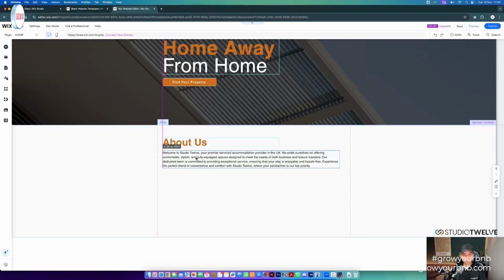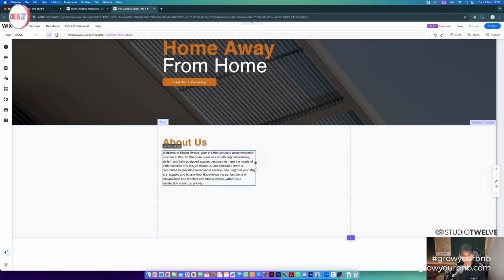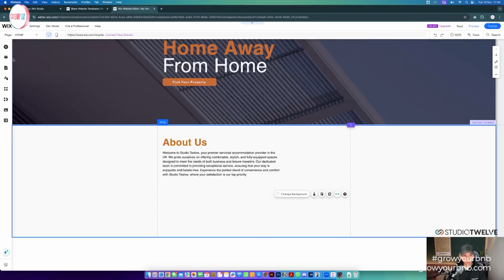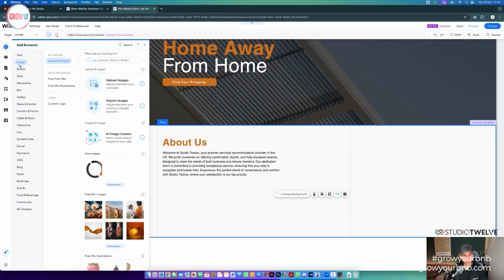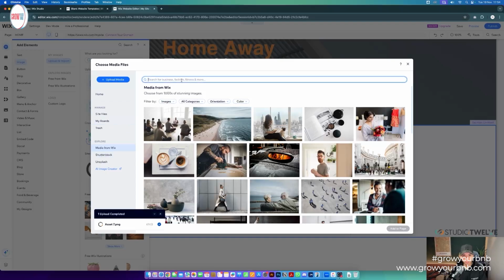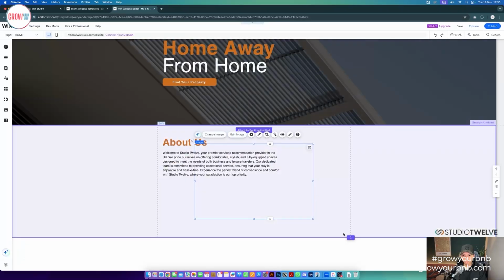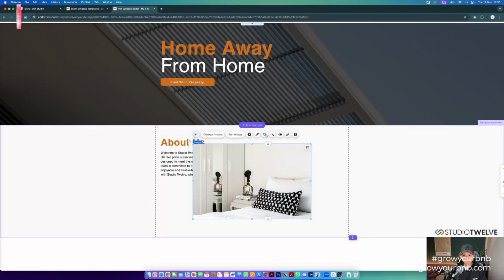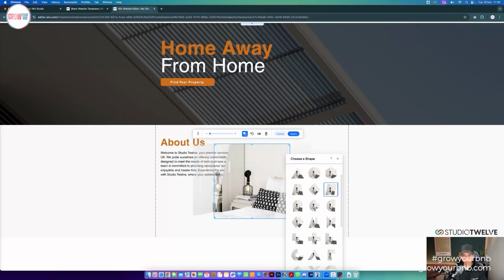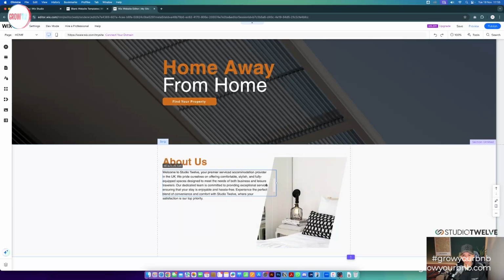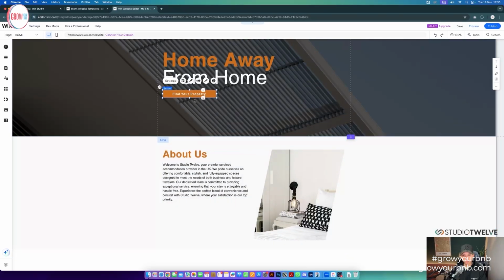Let's make this a little bit nicer when it comes to how we're going to present this. Normally we would take our time and design this to a level that looks very professional, but we're just going through the basics here. So in this case, let's just have an image, and let's find, say, a bedroom. Then let's click here, for example, and put a shape crop, use this one, hit apply, and then size it. There you go, shrink that a little bit, and again, put your button here.